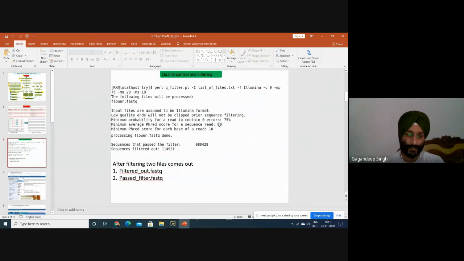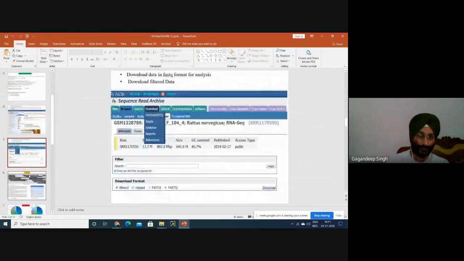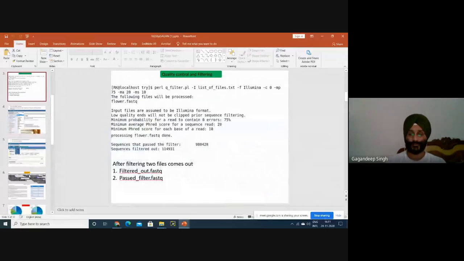Okay, you have said this 20 and 10 that I have written. 75% of the reads don't have any error, 0 errors. But 20 and 10 basically I have not included in this slide. Maybe I'll see again. Okay, I'll try to explain. First of all, minimum average PRED score for a sequence read and minimum PRED score for each base. I'll go towards reads as well.